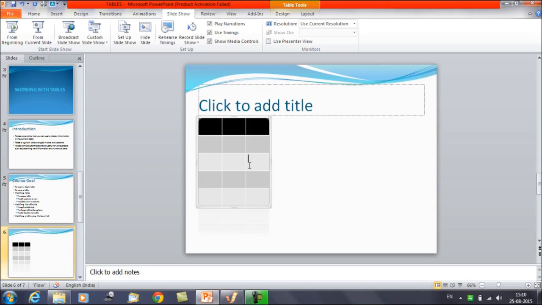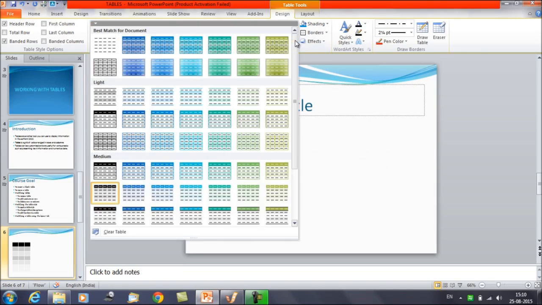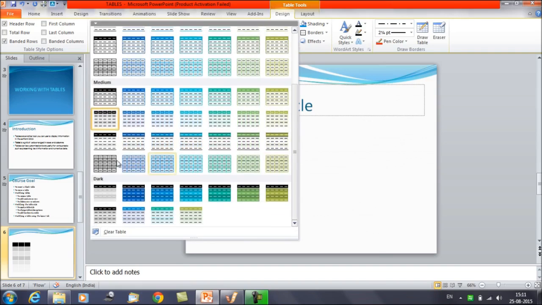Now we have a table here which is already inserted. You'll get the table tools in the top. You have two options available here. You have to select the design tab. Click here on the design tab. Now you will get a lot of table styles here. You can click on the drop down and you will get some options here. The first one is best match for the document. The second one is the light, medium, and then moving forward we have the dark option. So you can move your mouse and you can see what option suits the document best.